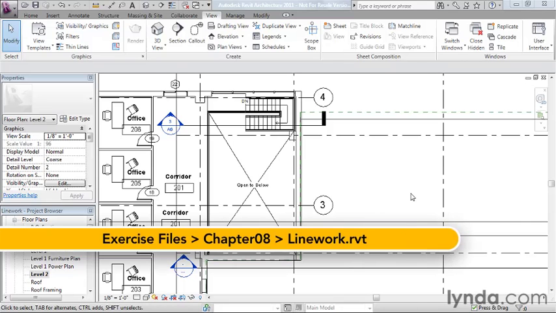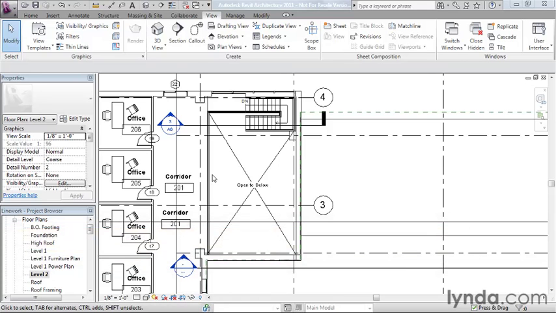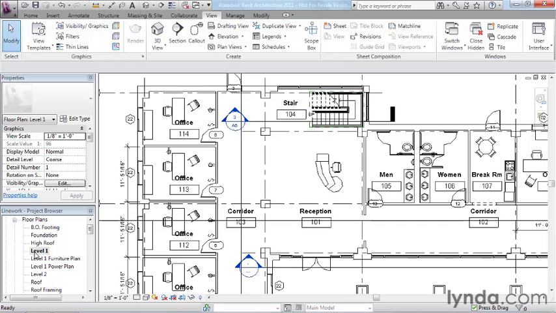I'm in a file here called Linework, and I'm looking at the second floor, and I have this open to below space here. And there's a floor element right here that I'm highlighting right now. And that edge of the floor really probably wants to show in the plan view down below. So if I go back to level 1, you can see that this is the same general area, but we're not seeing any indication that we have this balcony up above our head.